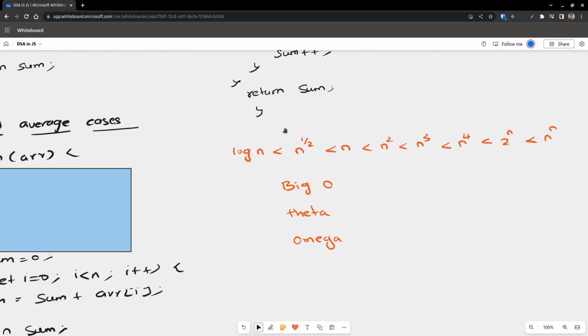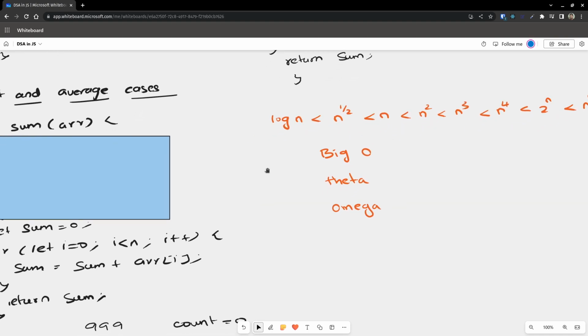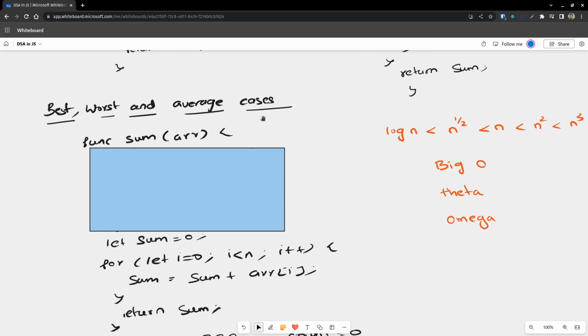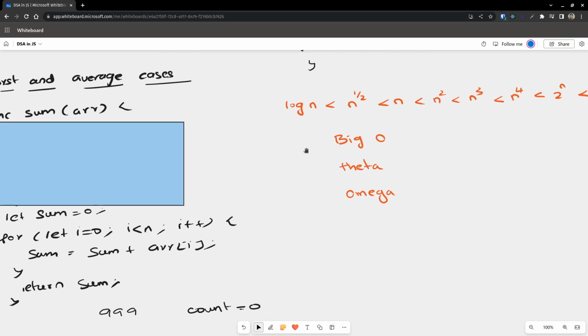In order to segregate all these things, we also have 3 other notations, for the best, worst, and average cases. The 3 notations are big O notation, theta notation, and omega notation. These are used to signify the order of growth of an algorithm. Big O is also known as worst case time complexity, and theta is also known as the average case, or best or average, and omega is the best case time complexity.